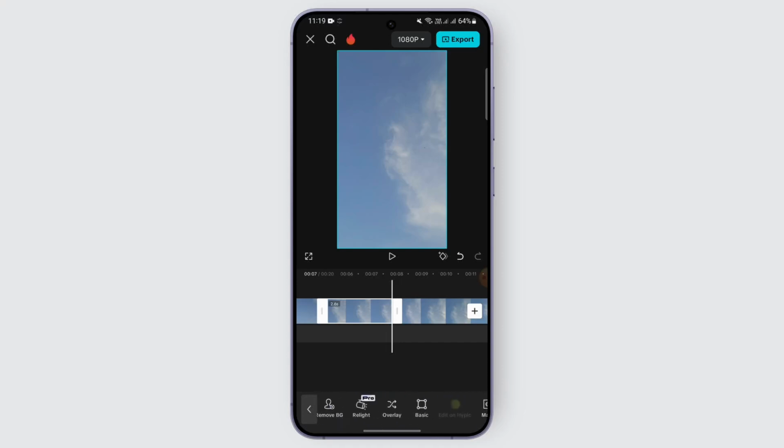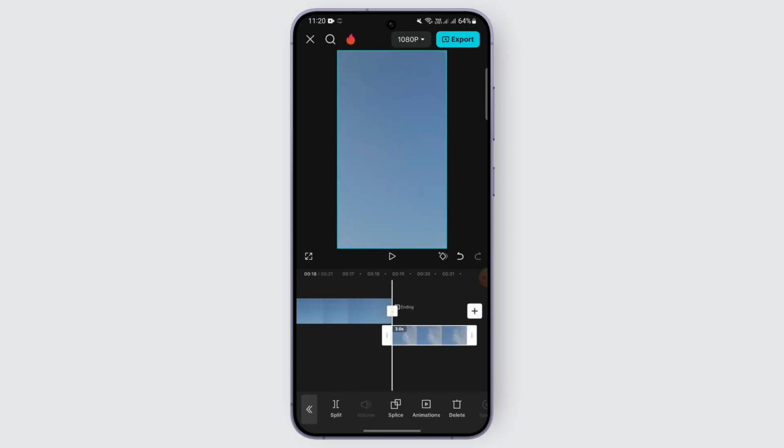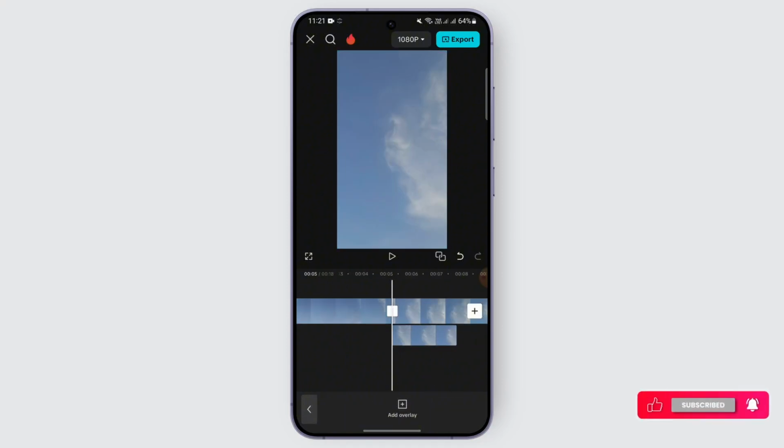You may just tap on that selected part. After that, you will be able to see freeze option when you scroll to the right at the bottom. Just freeze it. So we're just going to overlay the freezed part. I'm just going to tap on overlay. So this is the part.